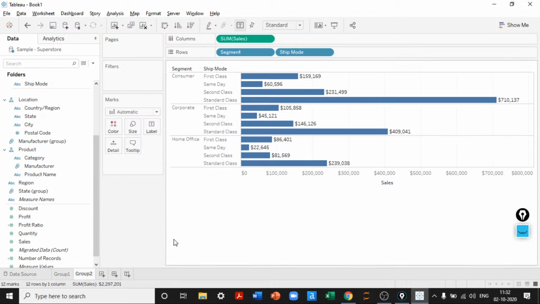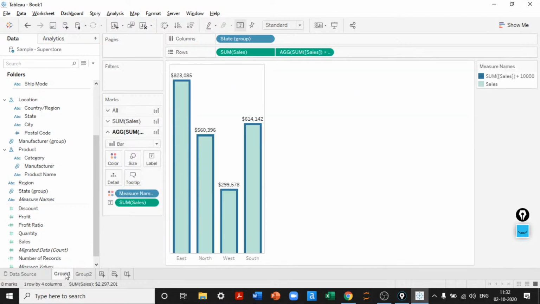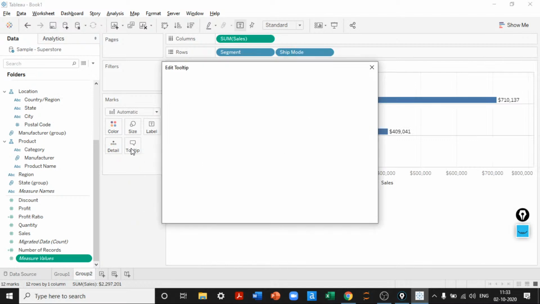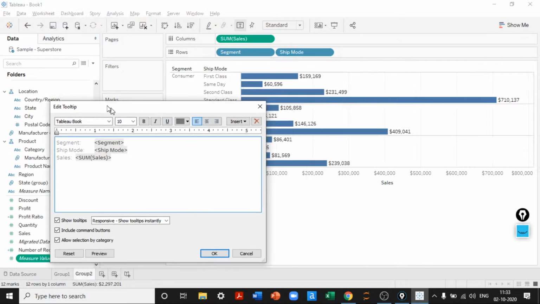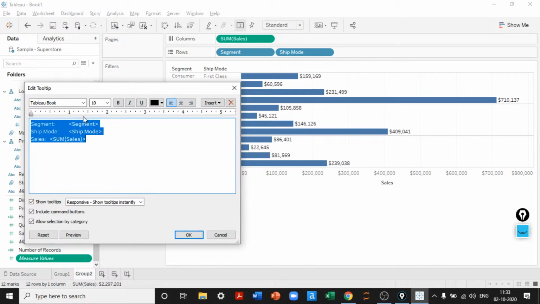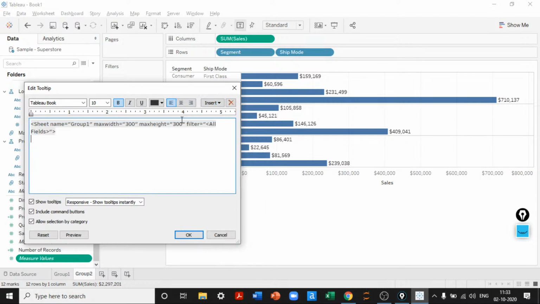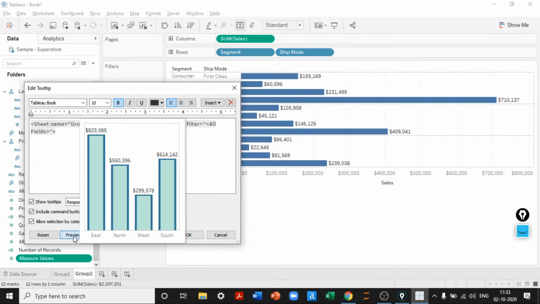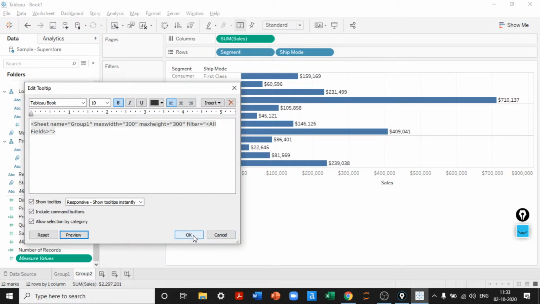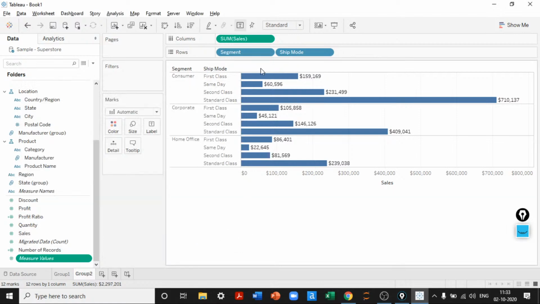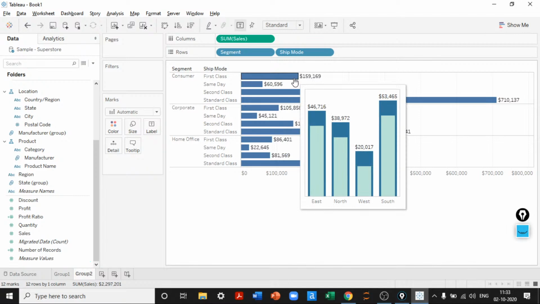Then we will add more information to this by going to the first sheet. In the first sheet, we have sales information across regions. So I'll come to group here, and then go to tooltip. In tooltip, I'll simply insert the sheet that we just created. Insert one. Let me preview this. It looks very good to me. Just give OK.